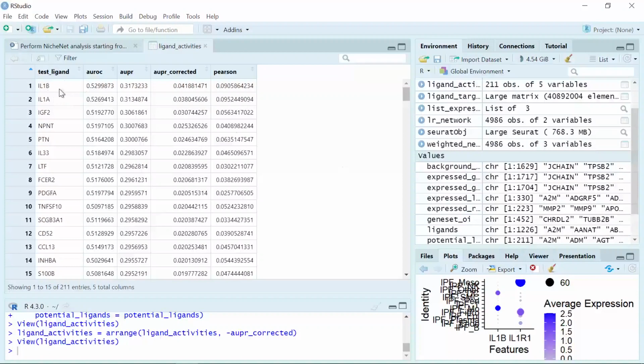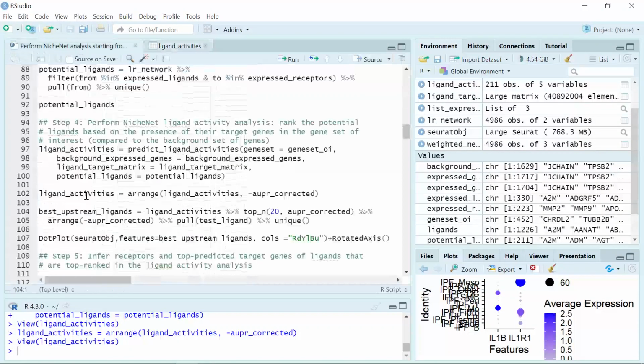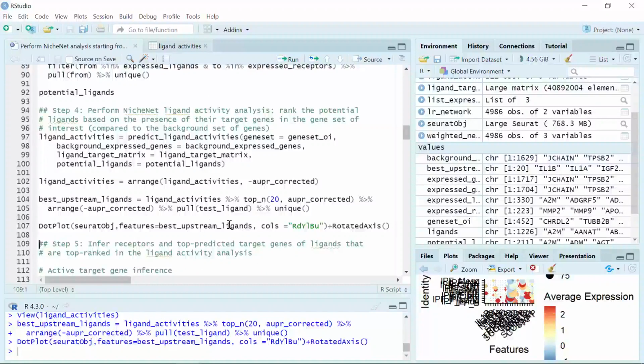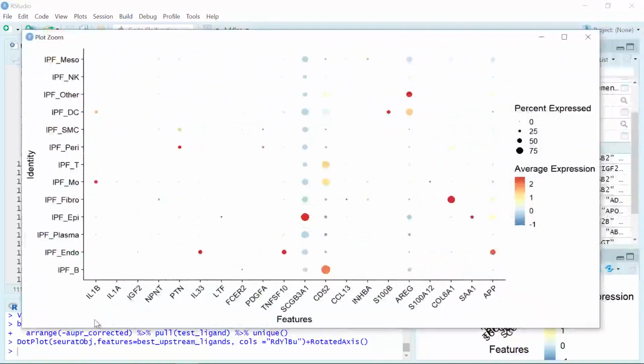So we have 211 ligands here. We can get the top 20 ligands as the best upstream ligands, then use the dot plot to see what kind of cell types express the top 20 ligands. So let's run the dot plot for the top 20 ligand genes. Let's zoom in. You can see IL-1B has a high expression in the monocyte and the dendritic cells, and you can see the expression of other ligands in different cell types.